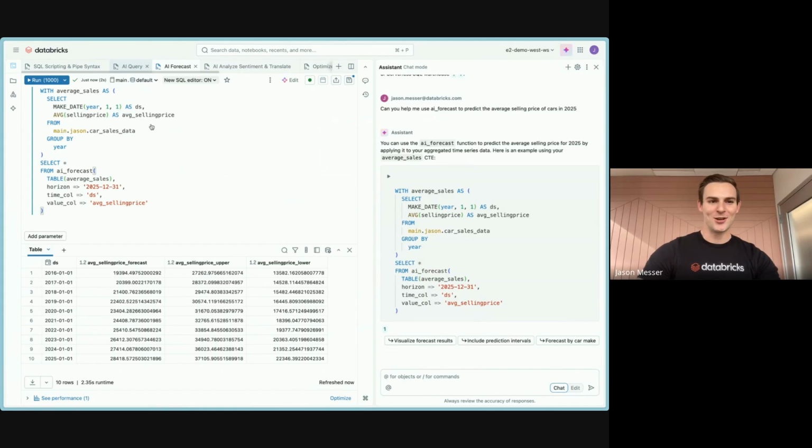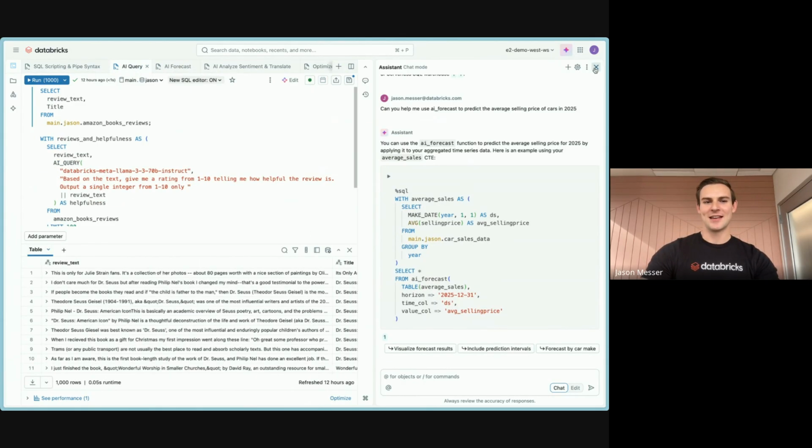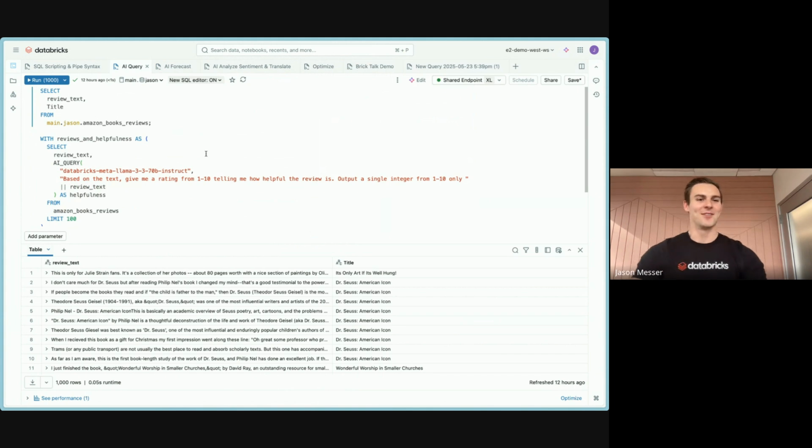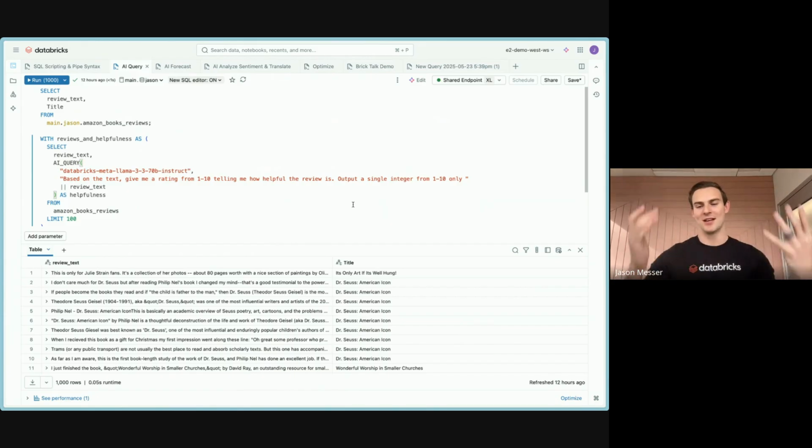The last thing that I'll show you is AI Query. I guess I'll have one other thing after this, but last AI function. This is basically a general purpose query function that you can use. I just give it the endpoint that I want to use here, and then I say whatever I want. So I say, hey, based on the text, give me a rating from 1 to 10. Tell me how useful a review is. Only output 1 through 10. I could say whatever I wanted here, though.